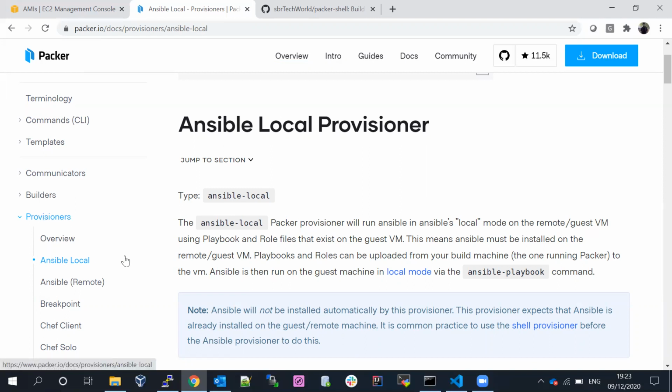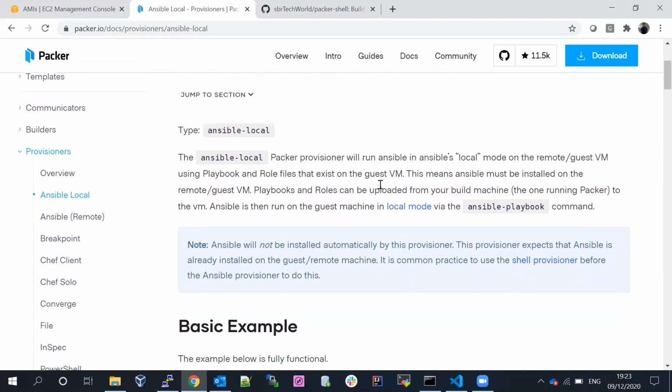If you use the provisioners, there are multiple ways we can do configuration management. We can go with Puppet, Shell, Ansible or Chef. We can use whichever of these provisioners you want. But in this session I'm going to talk about Ansible local.